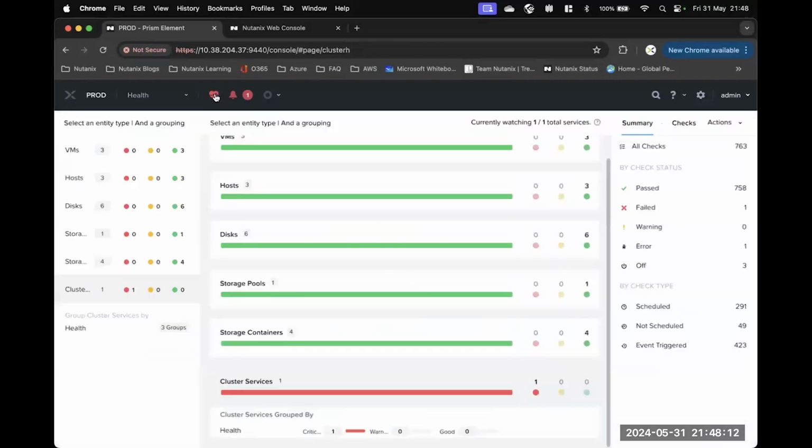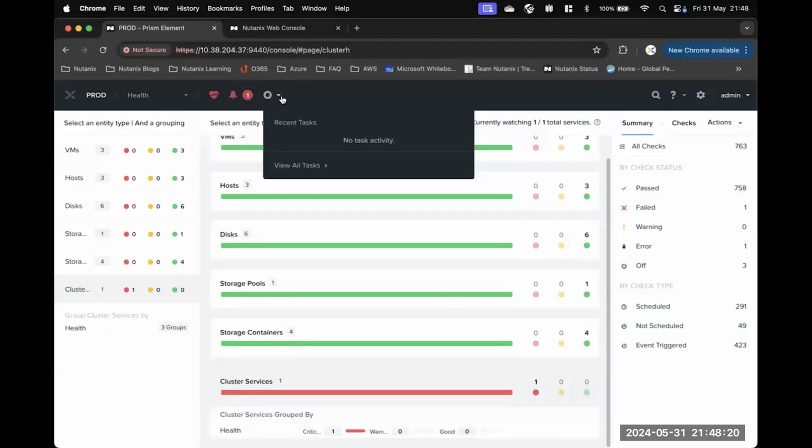If we move along, we've got health. We've got our critical alerts. And we've also got our recent tasks and task activity. Especially useful if you're, I don't know, creating a VM, it will list it as a task, you can drill into the task, you can monitor it, and so on.